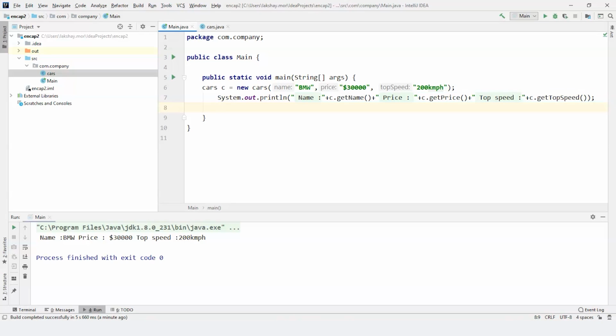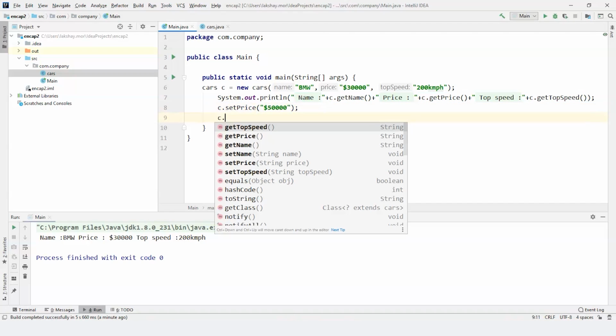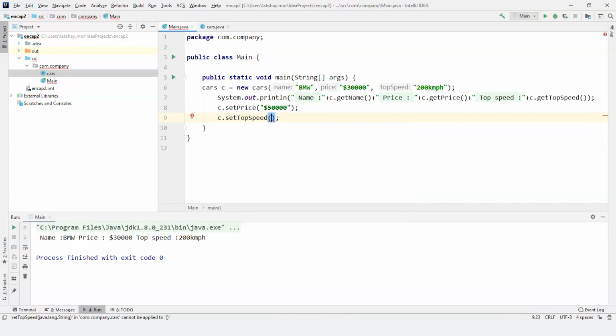Now for this again I can do set top speed or set price. Let the name be as it is. So c.set price. So price I'm gonna set it as $50,000 and c.set top speed. Let me increase it to 250 km/h. So before printing that, so that we can differentiate which one is new and which one is old, I'm gonna print one more line. Stats after updation.